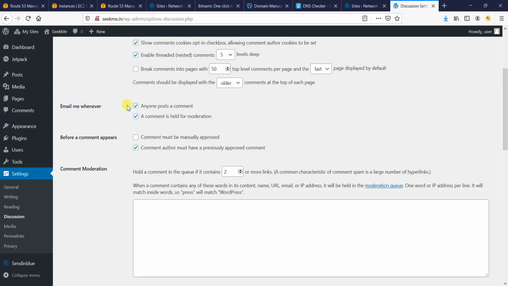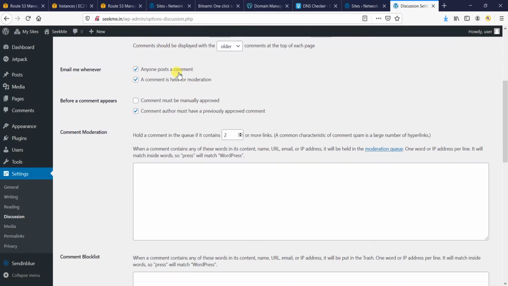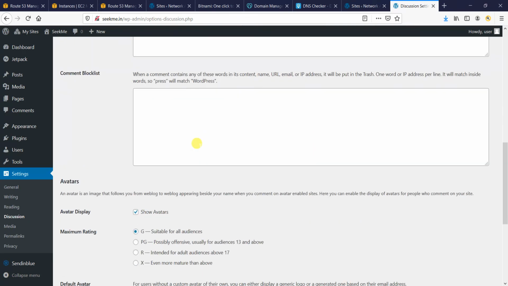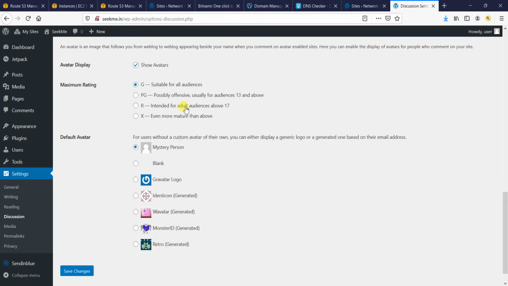And this is email me whenever. Whenever someone posts a comment to your post or your page, you will get notified. And whenever a comment is held for moderation, that is to check whether it is good or not. You can even check this option to manually approve the comment. So until you see the comment and approve it, it won't get displayed on your page or post. You can also see this, comment author must have a previously approved comment, and all this stuff.